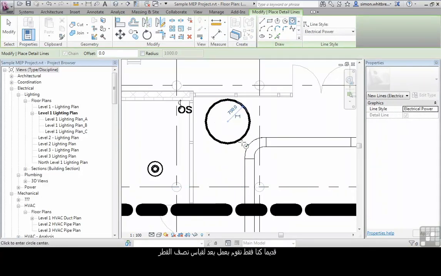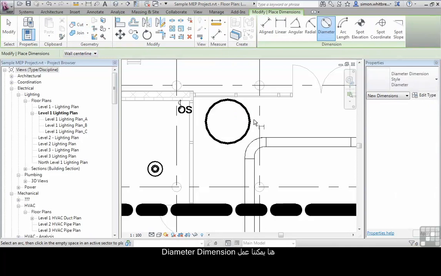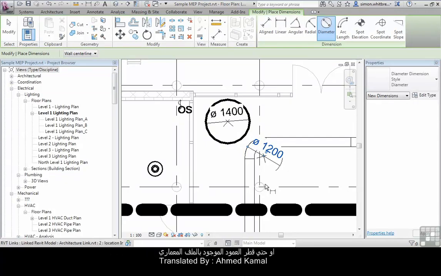And previously, we would have just been able to create a radial dimension. Here, we can also create a diameter dimension. Select the circle and place the dimension. We can also use it on cable tray and duct bends if we wanted to know the diameter of that bend, or the diameter of a column that's in a linked file.